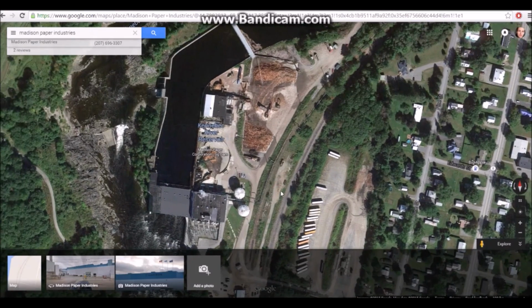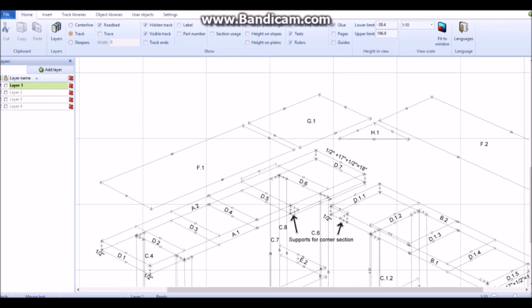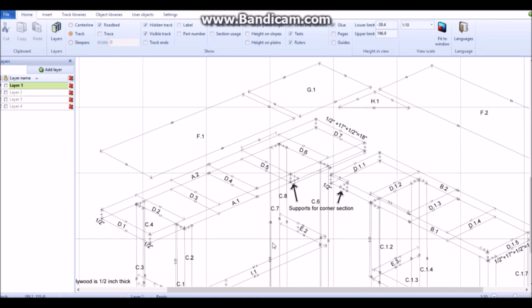So this is pretty much the layout. This is the ideas that I've come up with so far. It's gonna be fun to build. I can't wait to get started.